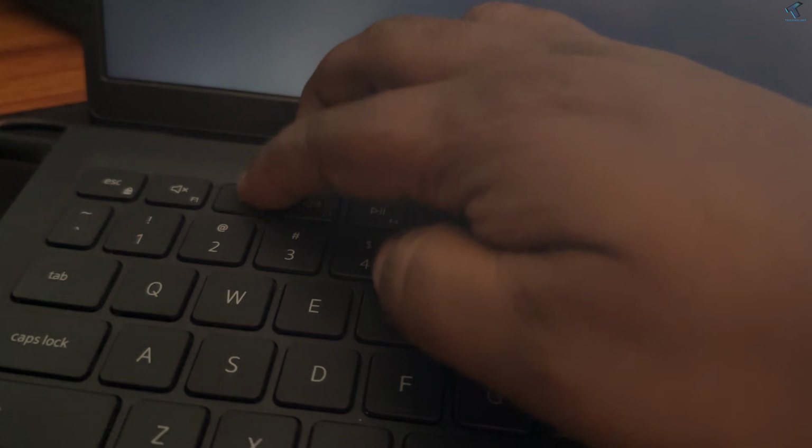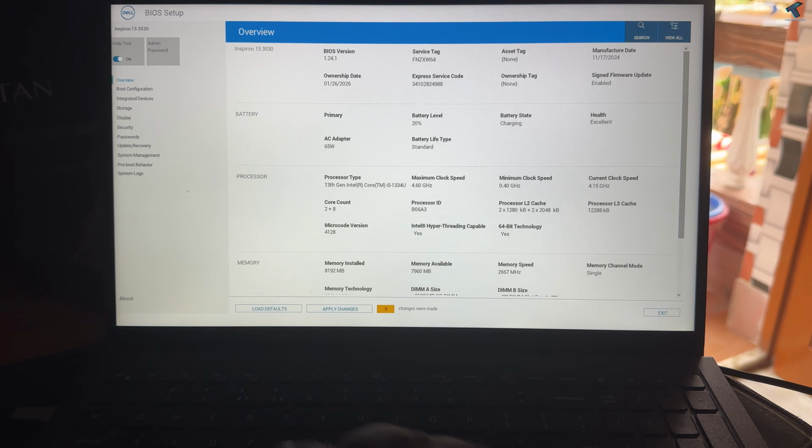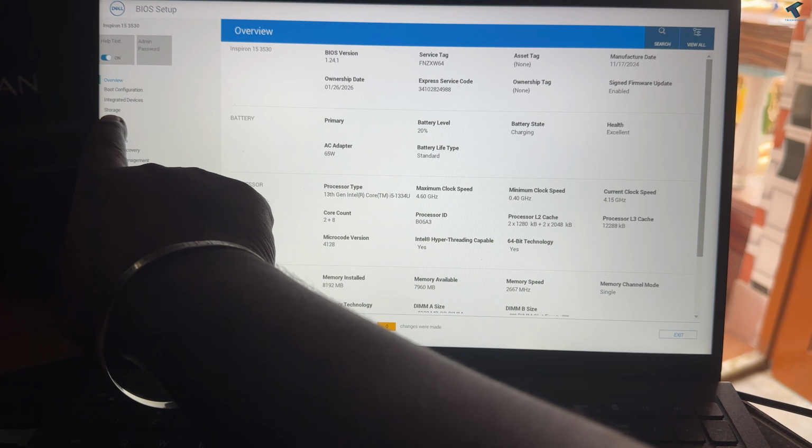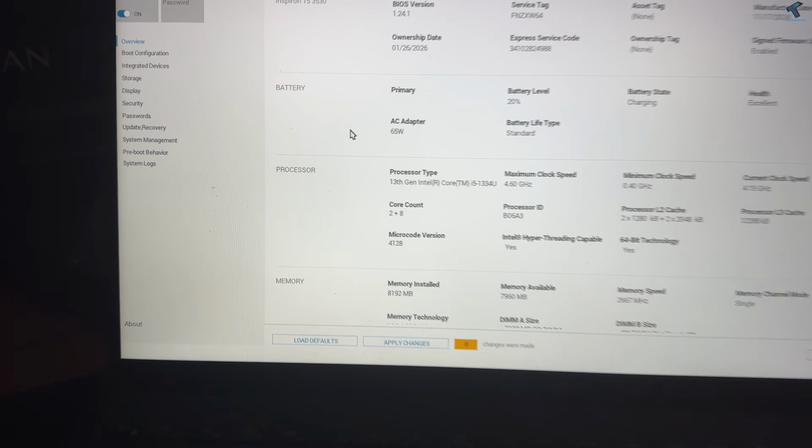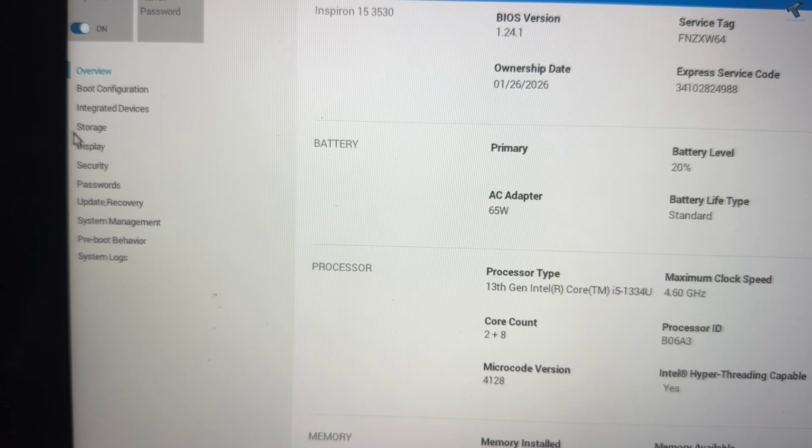After that, you just need to press the F2 key on your keyboard if you are using a Dell laptop. For HP, you need to search on Google how to open the BIOS window. After opening the BIOS window, you will see the storage option in your BIOS. Simply click on that option.